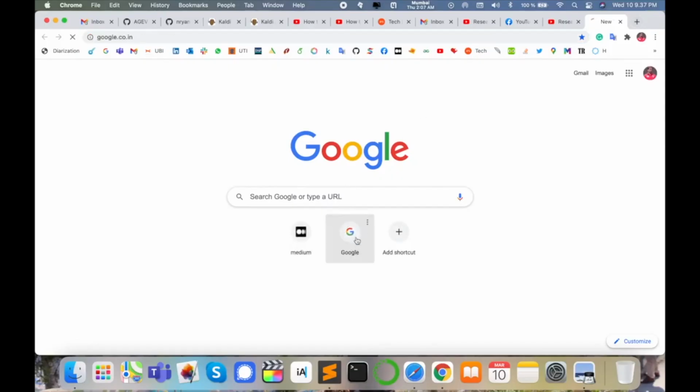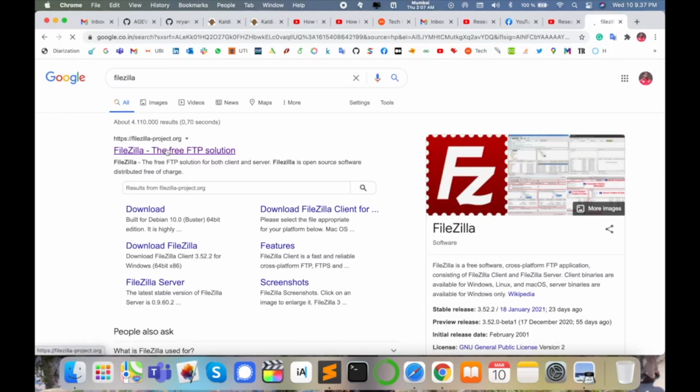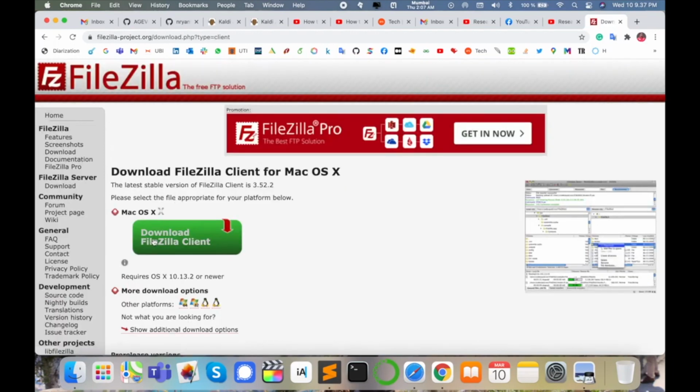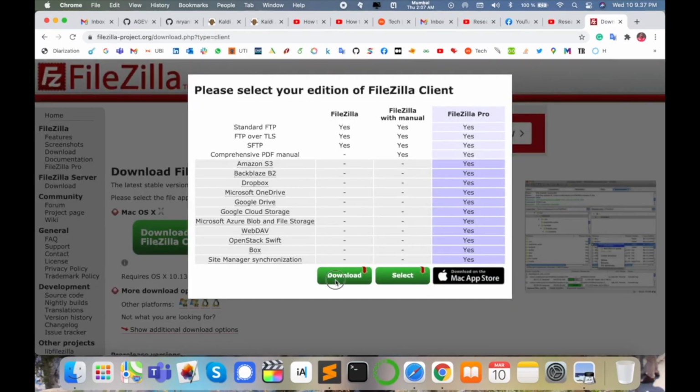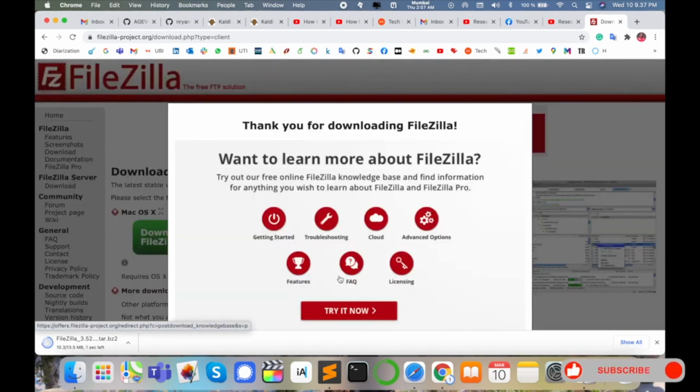So simply, you need to download FileZilla. Just type FileZilla here, and such a URL is displayed. FileZilla is the free FTP solution for both client and server. FileZilla is open source software distributed free of charge. Simply click here and download. There are options for all platforms and Windows only, so I'm selecting this one. I'm using the Mac operating system and downloading here. It's very simple, only a 13.5 MB software.